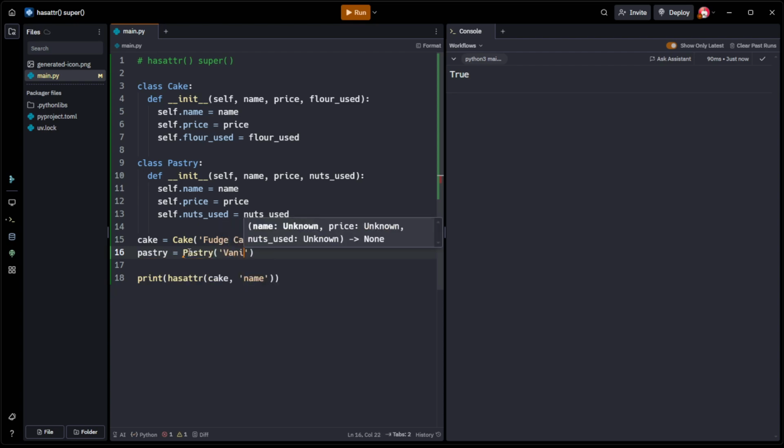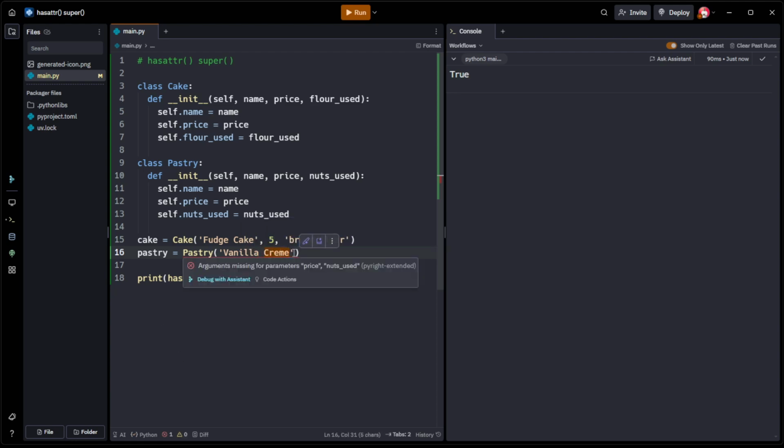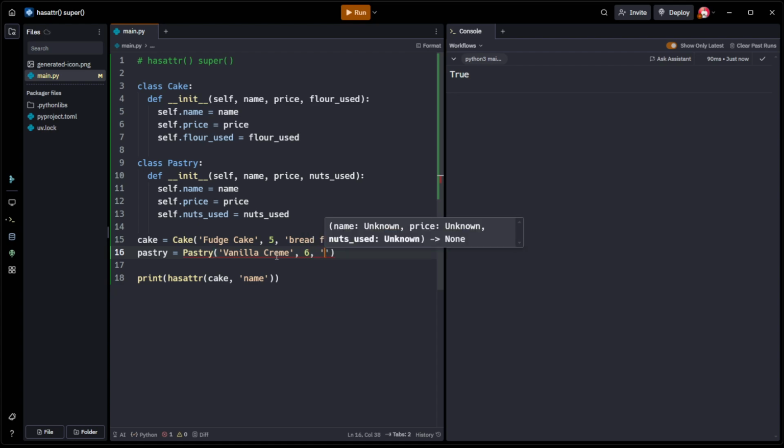We're going to say it's a vanilla cream, and I've spelt this intentionally wrong because this is how it's spelt in French, which is where the pastry originates from. And we'll do 5, well, let's just do 6, make it different. And we'll say nuts used, yes, almonds. Almonds were used. Wonderful. So now if I run, there should be no errors, and it should still say true.